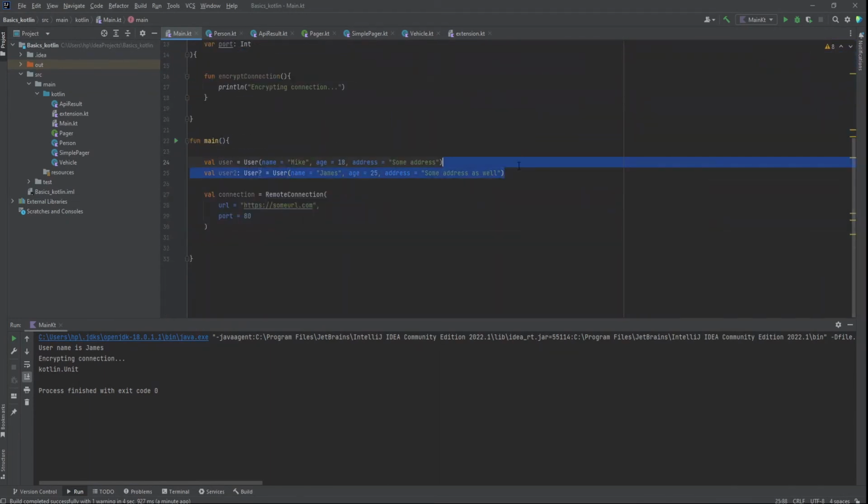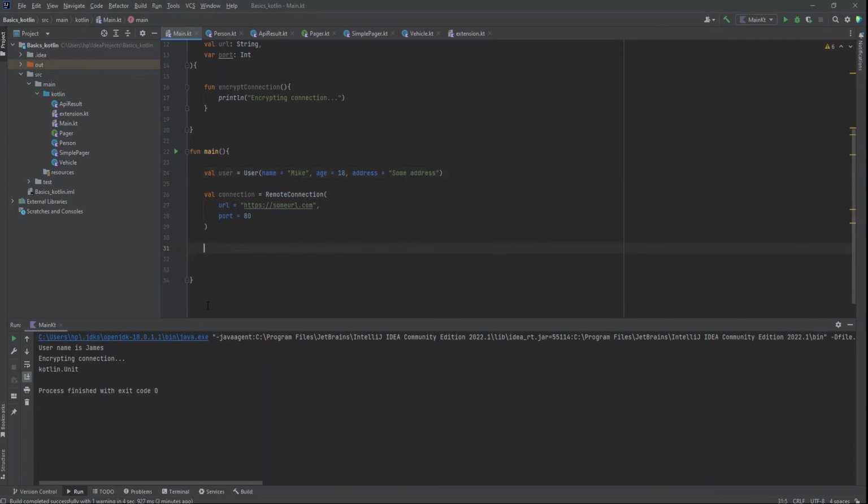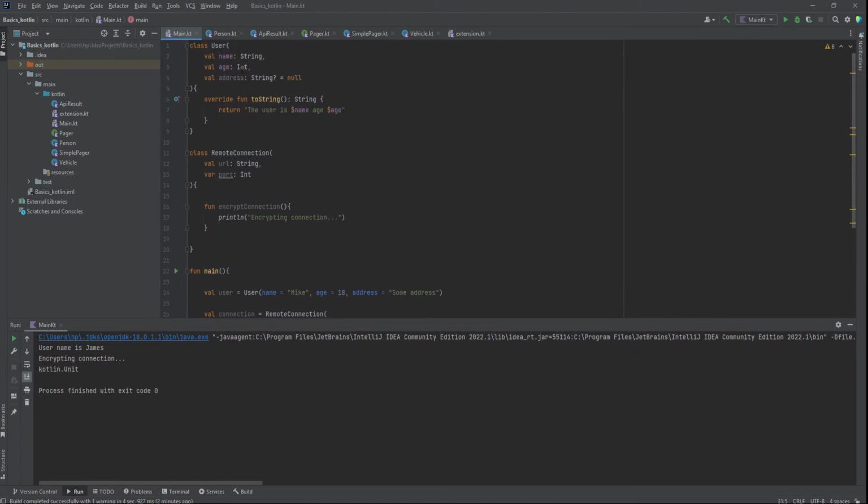Let's delete the user2. So let's jump to the fourth scope function, apply. So apply, we usually use to operate on properties as a configuration technique. So the context object is a receiver, and the return value is the object itself. So let's make some minor changes here. Let's make the age nullable as well, and let's give it the value null.